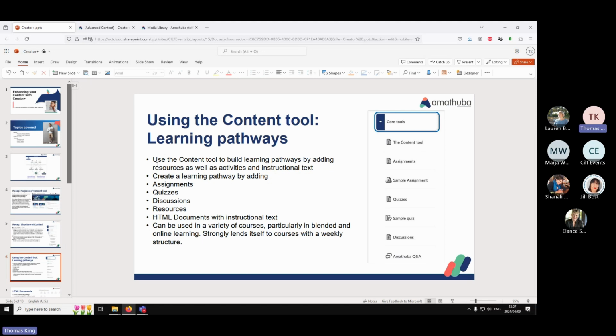So the basic use of the content tool would be to replicate resources. It's just a set of folders with resources in, like readings and videos and project information, tutorial worksheets, etc. And that's a perfectly decent use of the content tool for many different courses, particularly in postgraduate courses, where a lot of learning takes place offline or off Amatuba at least, and you're really just looking for a fairly straightforward place to organize your materials.